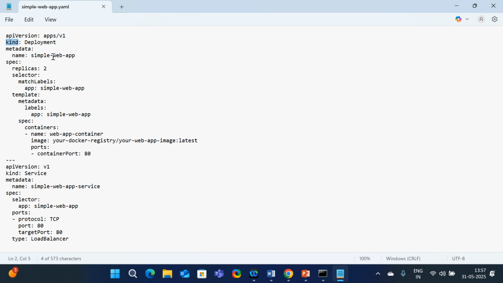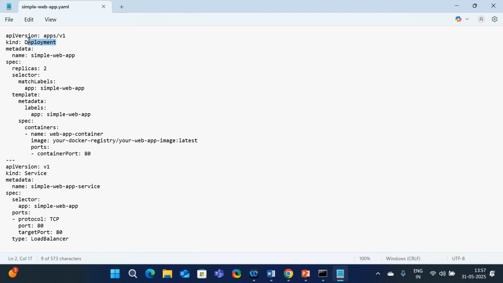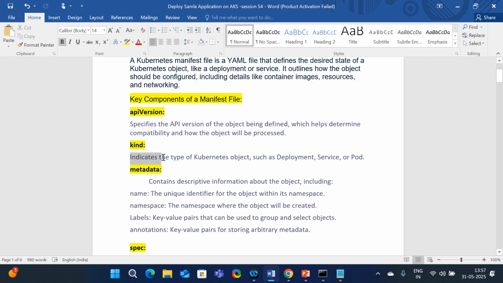And kind. What do you mean by kind? Kind refers to which kind of resource I am going to create, whether it may be a deployment or service or pods, whatever it may be. The type of resource which I am going to create, I define here. It is a kind of deployment. Just refer to the material. What do you mean by kind? It indicates the type of Kubernetes object. Object or resource, both are the same. We can call it an object or a resource, such as deployment, service, pods.